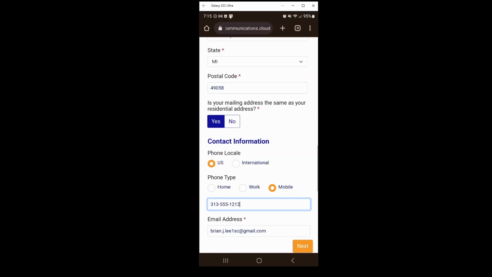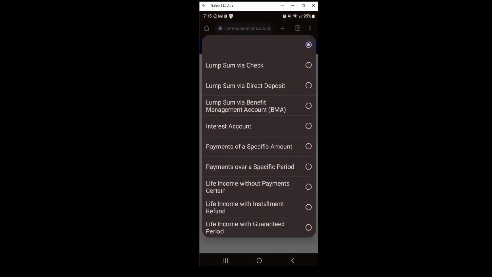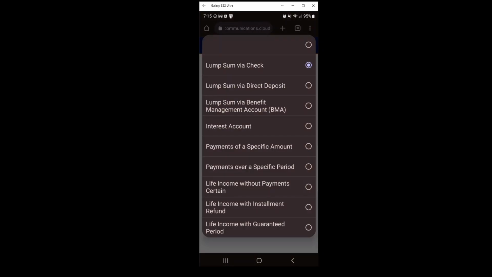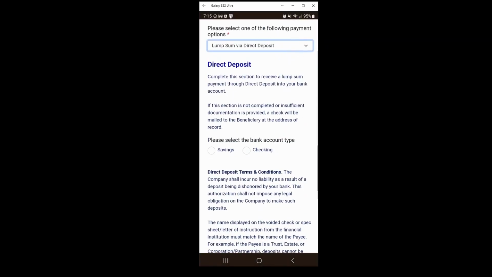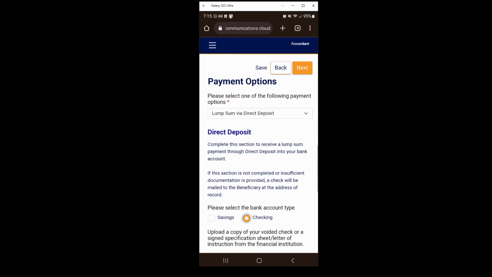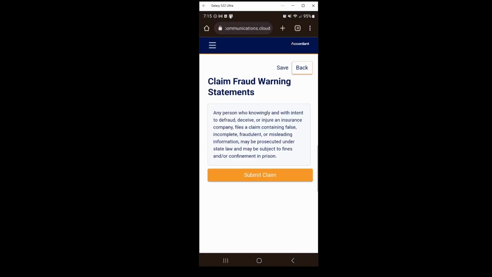Now, Janine can choose from a variety of different payment options. If she chooses lump sum check, she'll get a message saying the check will be mailed to her. If she says direct deposit, it will ask her to choose checking or savings and to upload a photo of her void check. In this case, Janine would like to receive her payment as a lump sum check. Now that the claim is complete, she will click the Submit button.